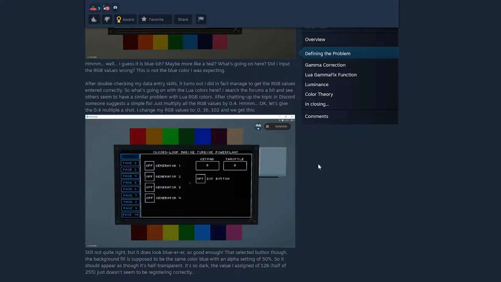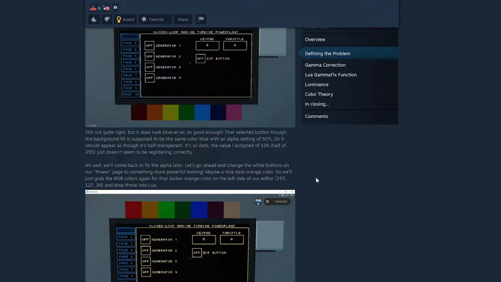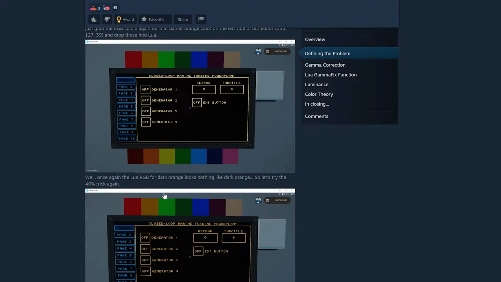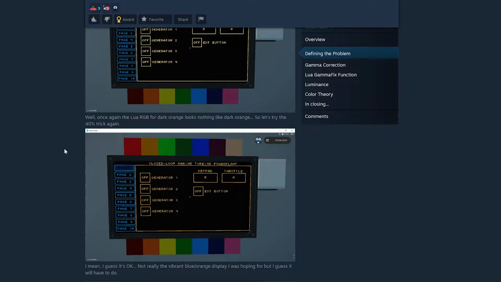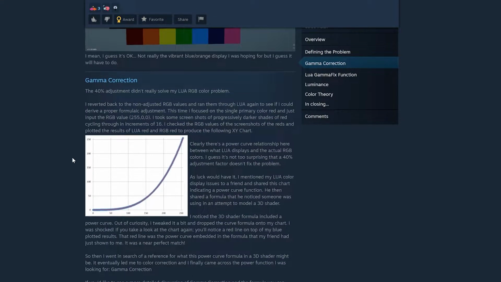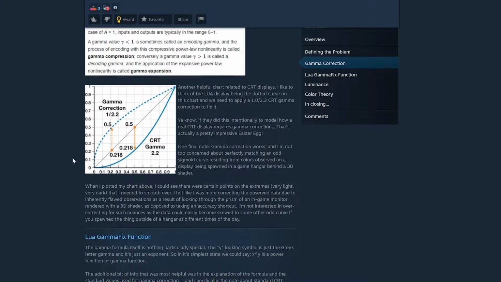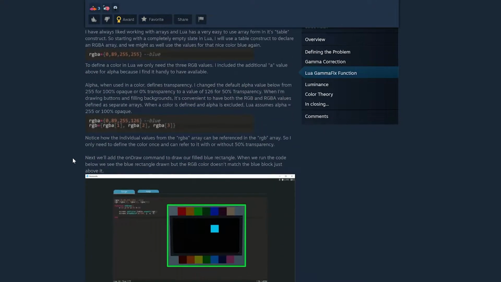I wasn't quite sure. There's a lot of stuff in here, and I read it late at night, so I didn't quite grasp it. But the idea is that there is a gamma curve, and he figured out what the curve was, him and Grumpy Old Man, and they went ahead and made a little function, which is down here and in the description below for you to use, so you don't have to type it out.